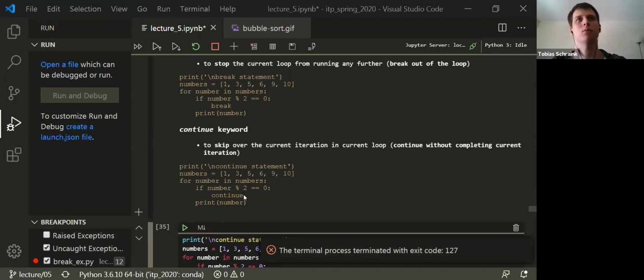In that case, it wouldn't break the inner loop. It would just skip to the next iteration of the loop.